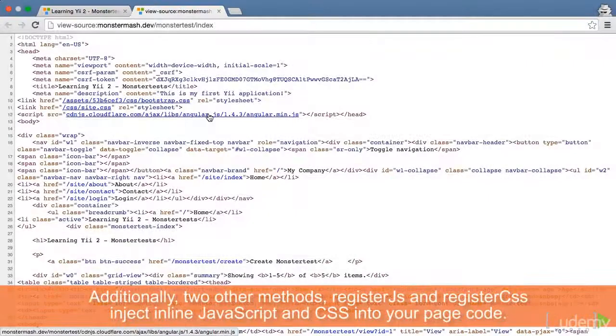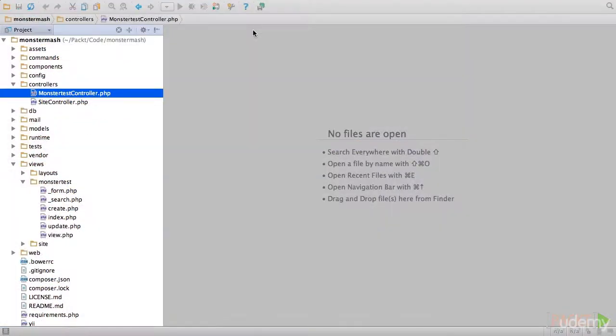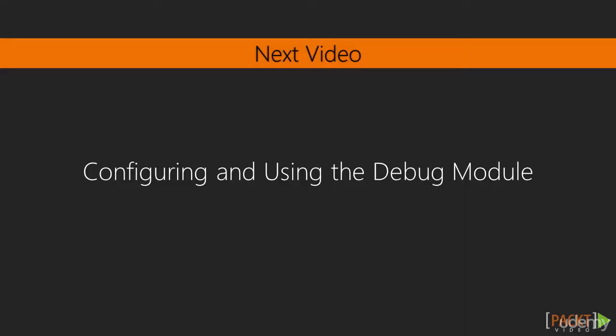The view component also provides a method to include CSS files called registerCssFile. By now, you should have a firm understanding of the role of views in your application and how to use Yii to generate them. In the next and final video of this section, we will take a look at another one of Yii's built-in development tools, the debug module.